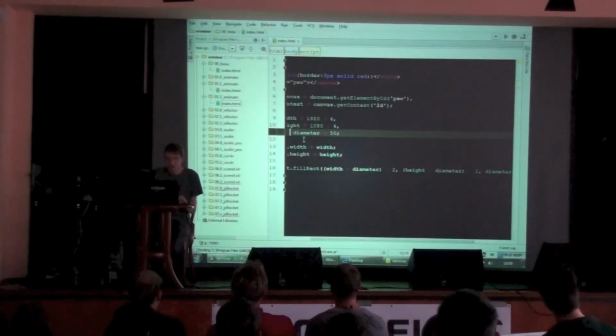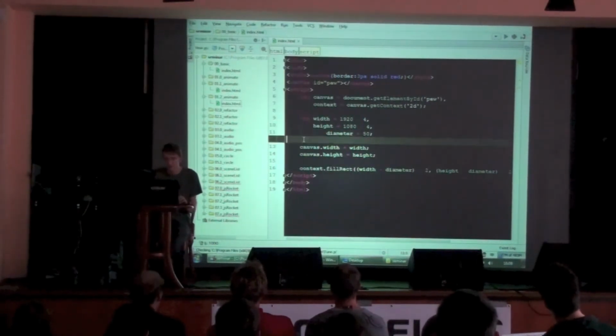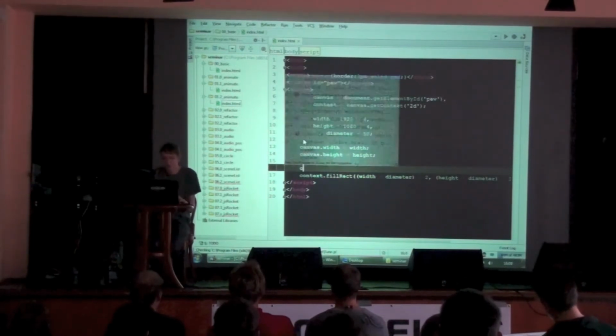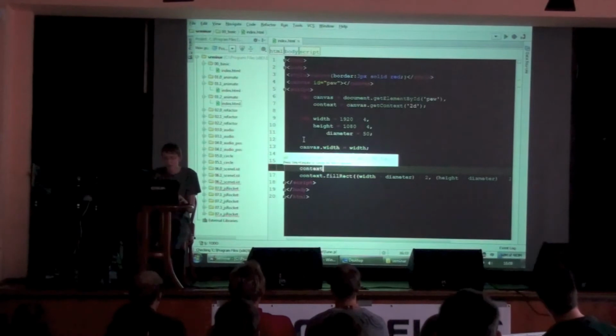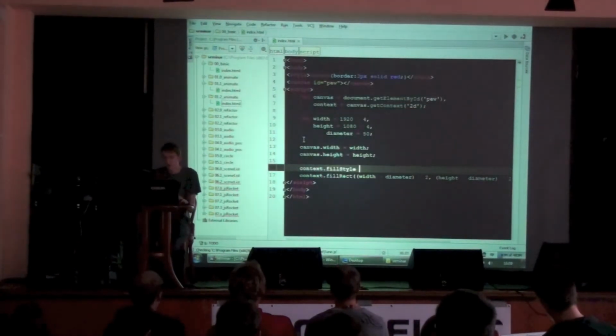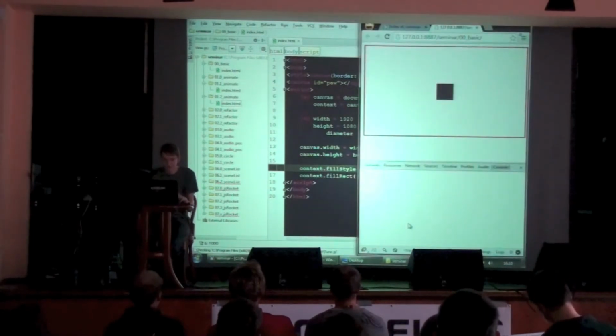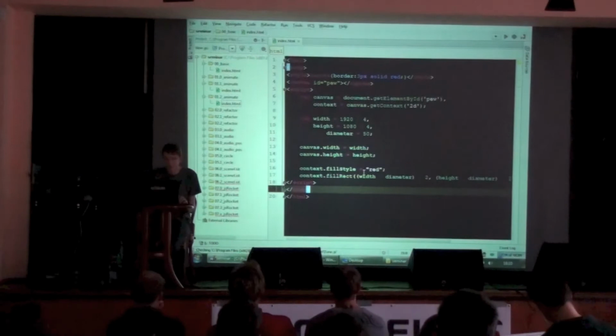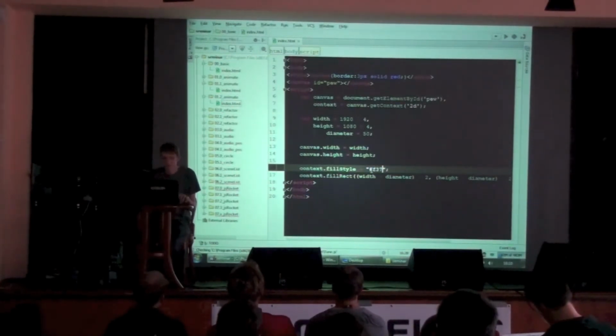And I mean, black is a nice color if you're a metal fan, but maybe you want something more watercolorish. So let's use context, set the fill style, and actually you can set almost everything. If I set red here, it will work. You can also use these hex colors. This will work.